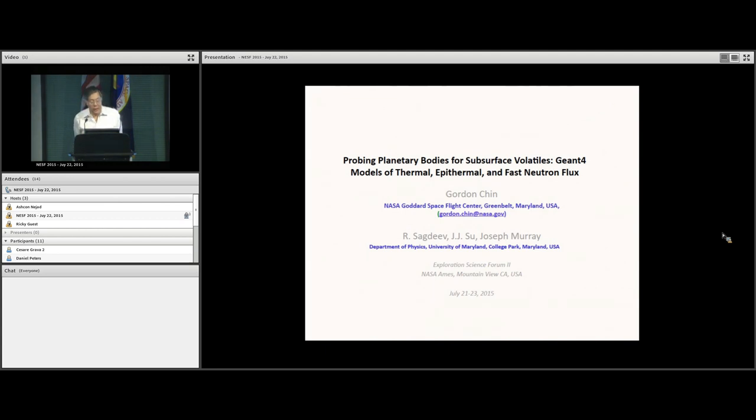Also, I specifically specified the spectral energies of the neutrons that we're going to talk about: epithermal, thermal, and fast neutrons. I think we've neglected that there is spectral information coming from neutron spectroscopy, and this analysis aims to make full use of that spectral information.